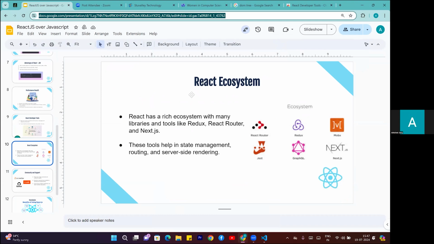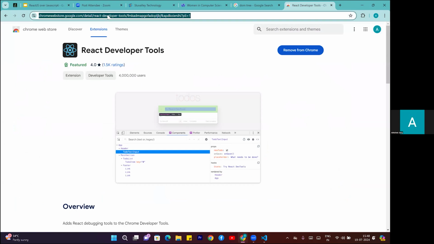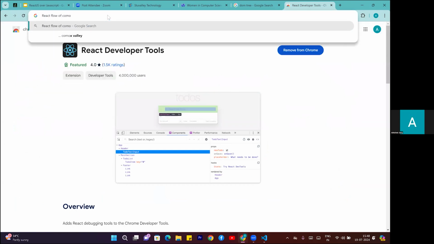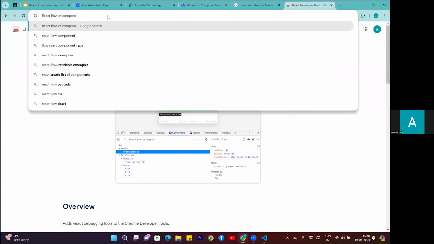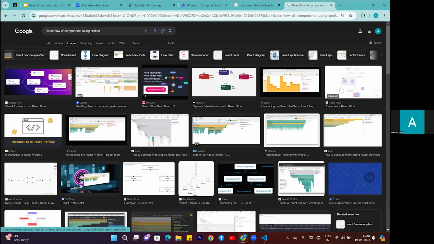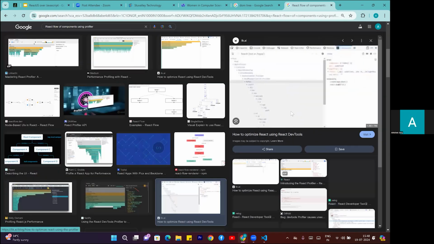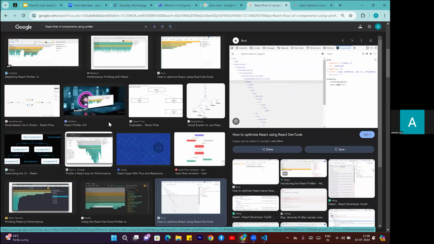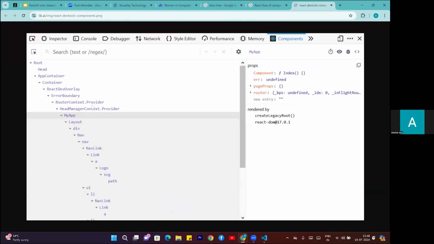As we know, a React application is a superset of multiple components. It contains multiple components to build a particular web application. So if you want to check the flow of components using the profiler, here you can see that your particular React application starts from the root tag. That is the main tag which your application contains.